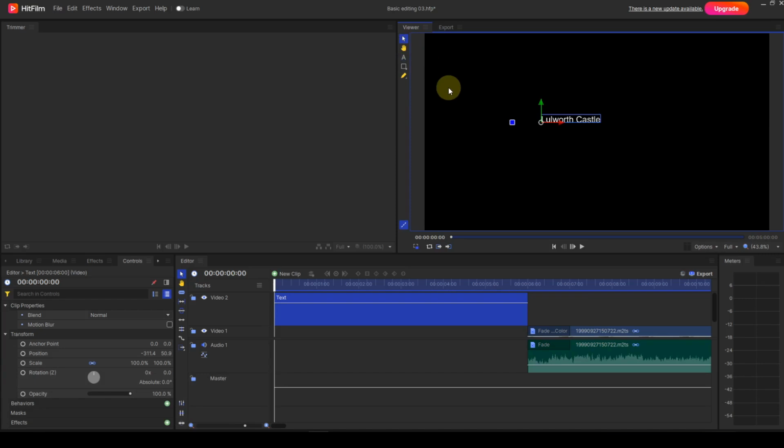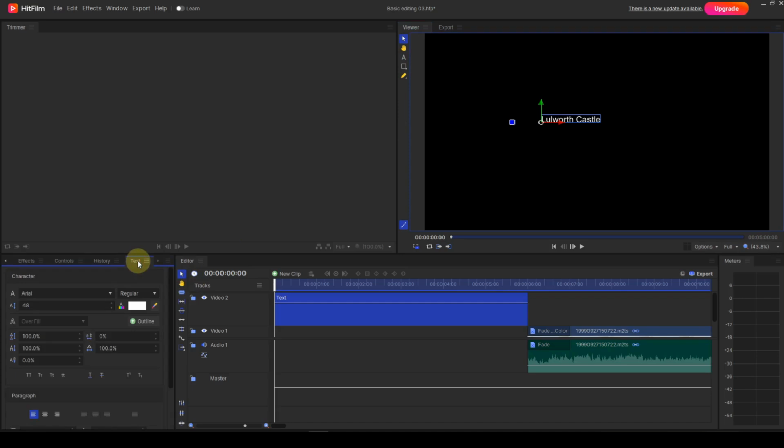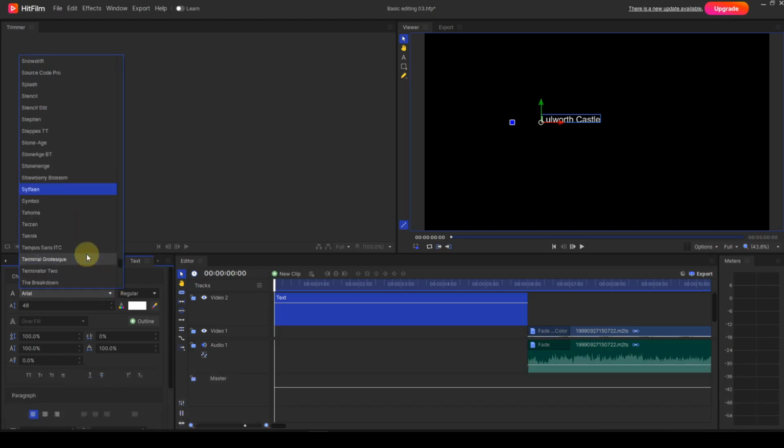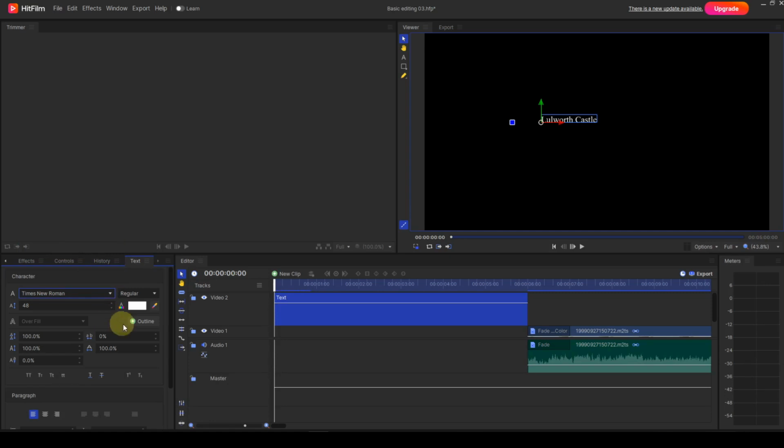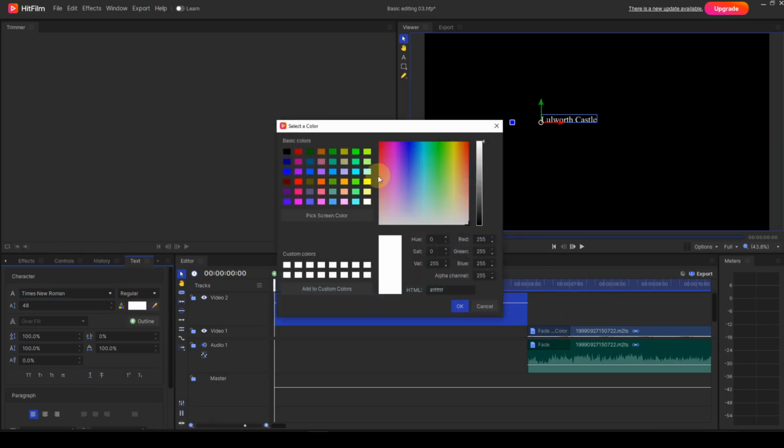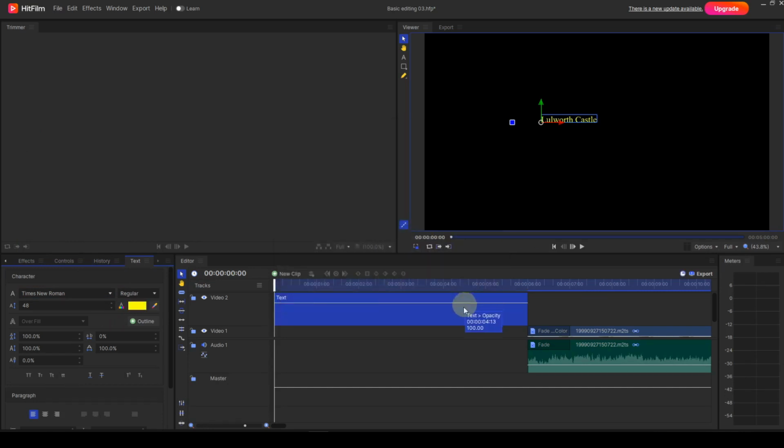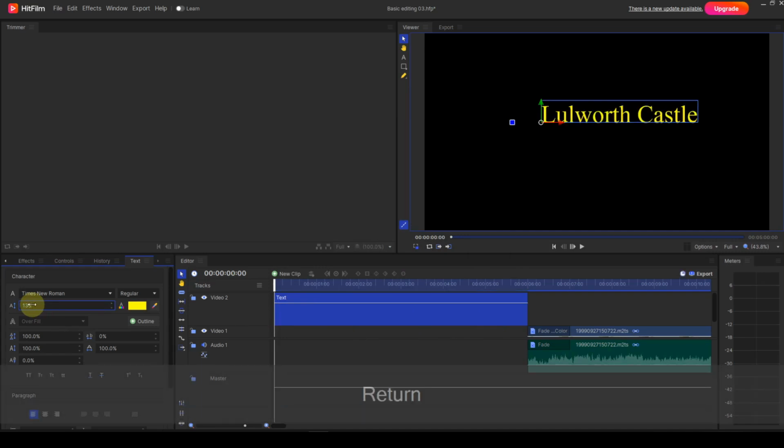I now need to modify some of the text attributes. To do this, I open up the text panel. Here I can change the attributes of the text in a number of ways. For now, I'll simply change the font color and the font size. I now need to center it in the viewer. I'll use the viewer on-screen controls to do this.